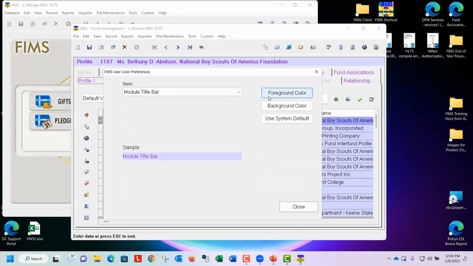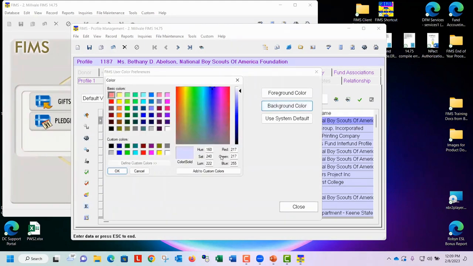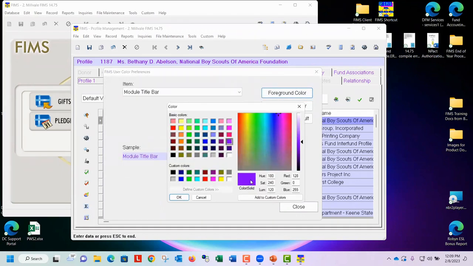The foreground color on the right-hand side represents the text. The background color represents the actual color of the title bar. So if I click on background color, you can see that my current color is lilac, but I could make a change. And if I click on the foreground color, you can see that my text is that bright purple. So you can make a change here depending on what your favorite color might be.